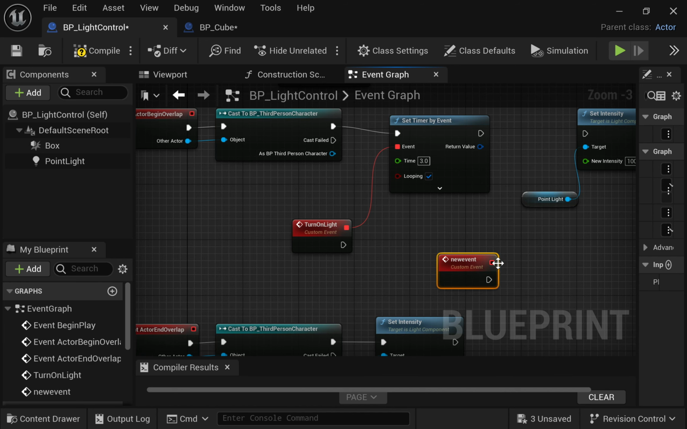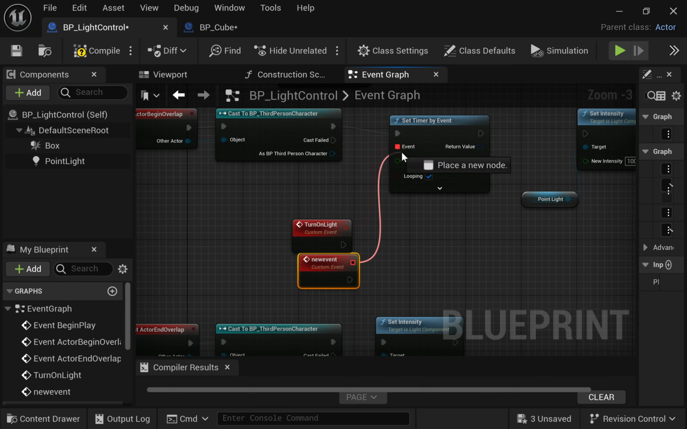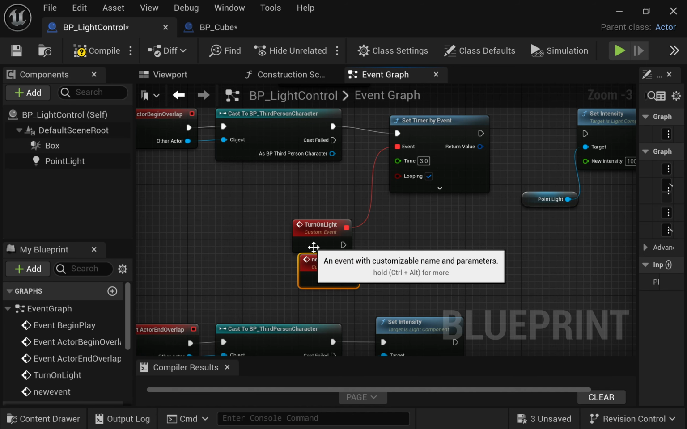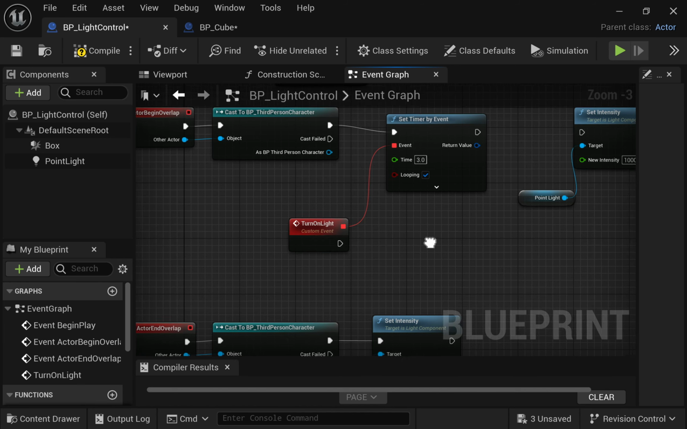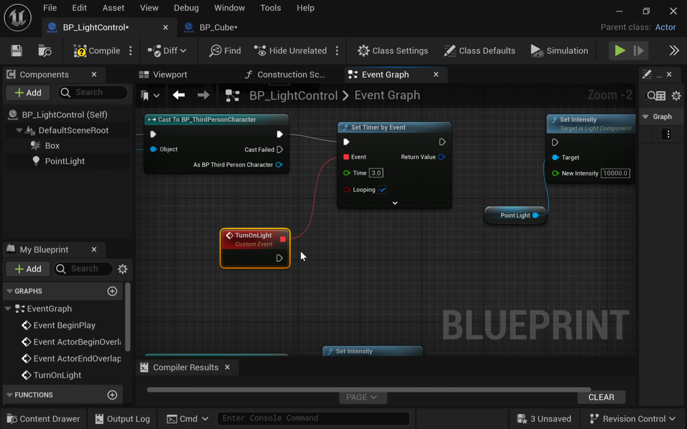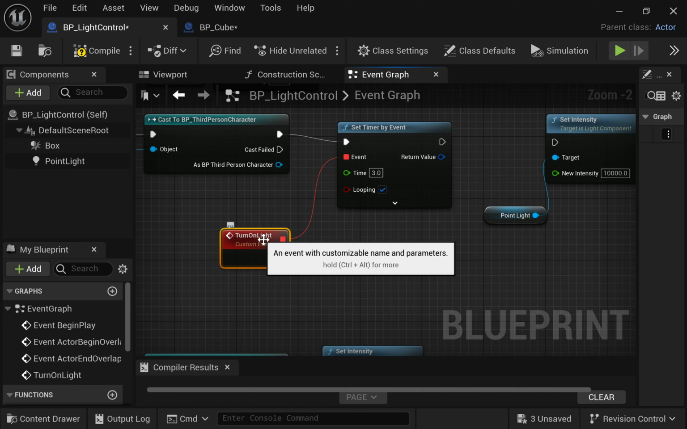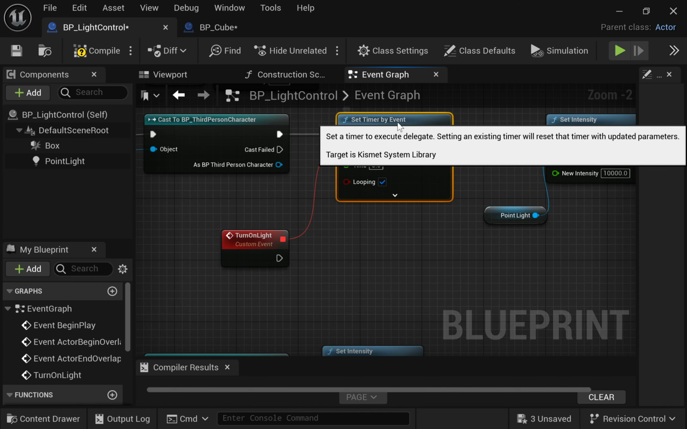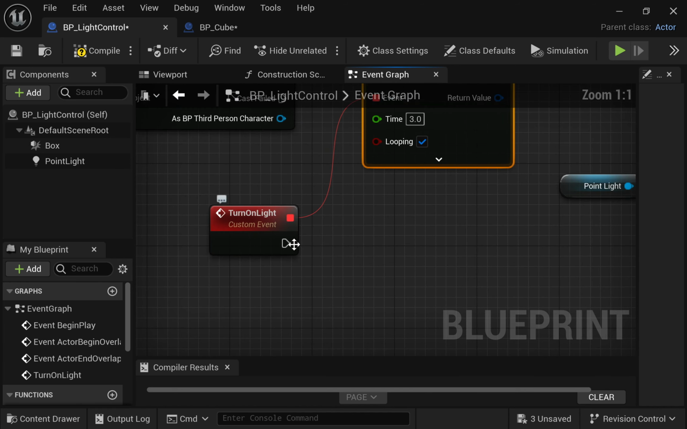New event, and you can also connect this event to this red pin here. So it's the same. It does the same thing. You can create a new event first, and then you can connect these two together. So it does the same thing. But whichever way you do it, now we have a new event called turn on light, and it also has an execution pin here.